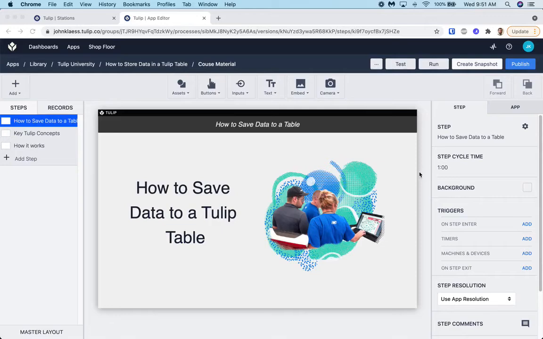In this series of videos, I'm going to show you how to build an application that stores data to a Tulip table and then reads it back in an application interface. So without further ado, let me just show you exactly what it is that we're going to build, and then we can get started building it.